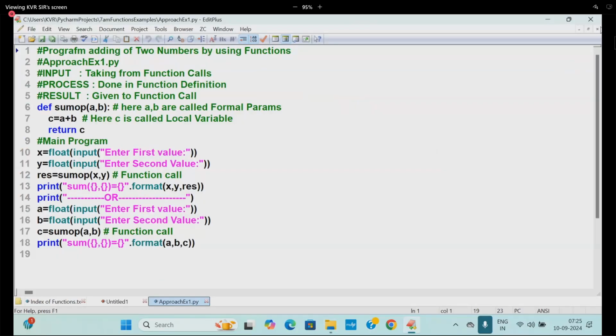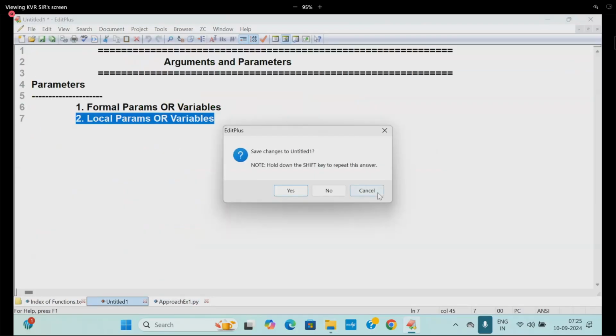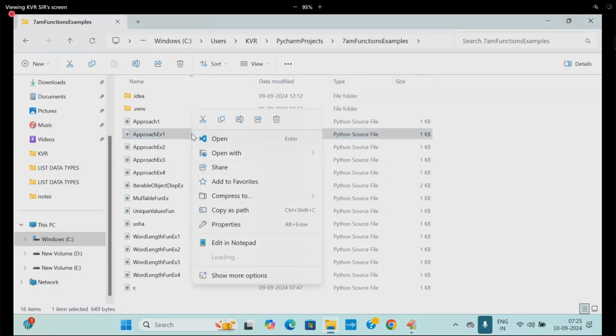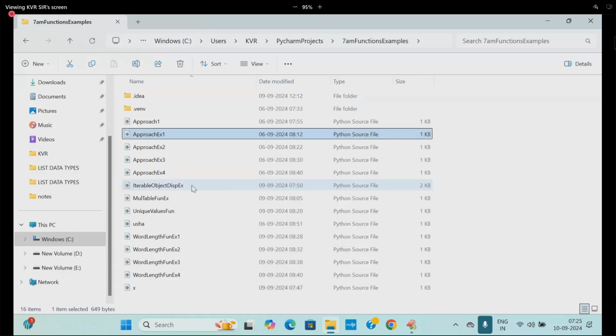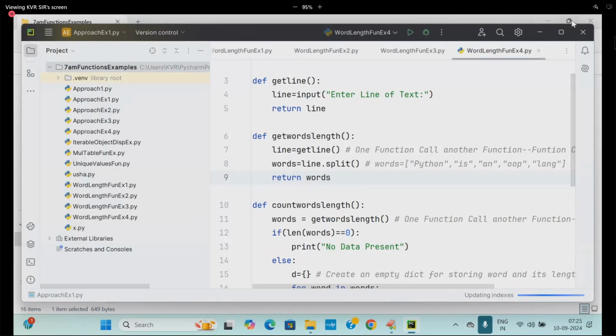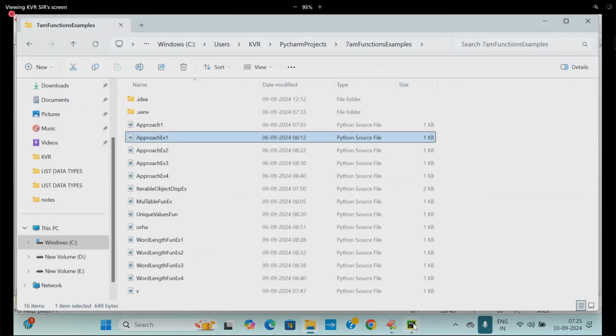I'll try to open PyCharm. I will open it. Open in the PyCharm. So here it is getting opened. Okay. So let us move further. And you try to observe, students.